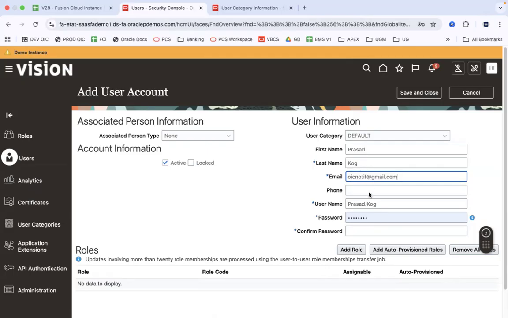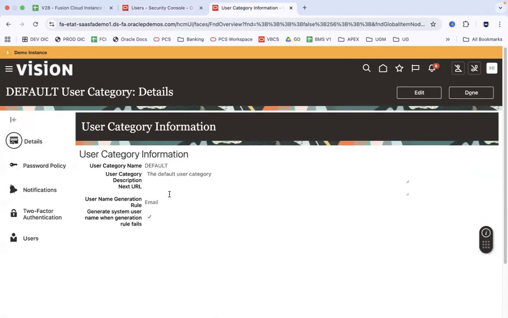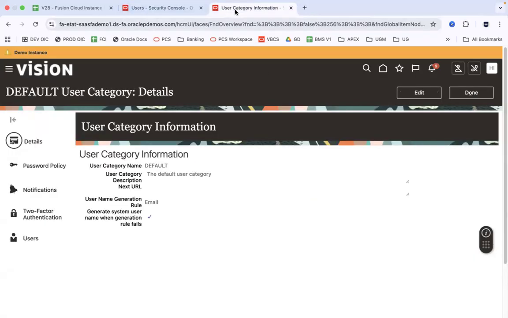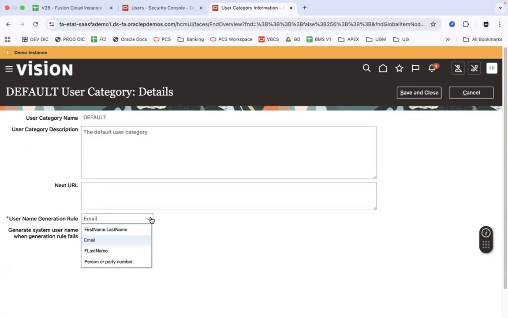And the moment you enter an email and you tab out, you notice that the username is replaced with an email. Now, why is username generated as an email now, guys, instead of first name and last name? Because we changed the generation rule. So the point is, whatever rule that you choose here, depending on that, the username gets generated. So your client tells you which rule they want to use. Is it a first name dot last name, or is it an email, or is it any other criteria?